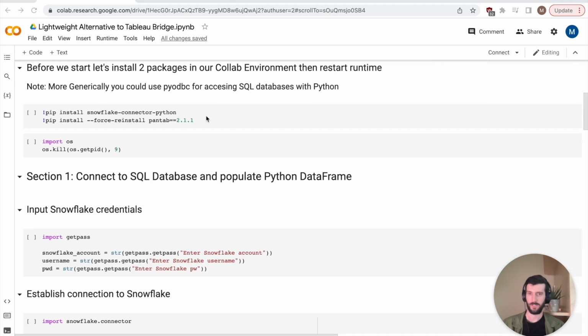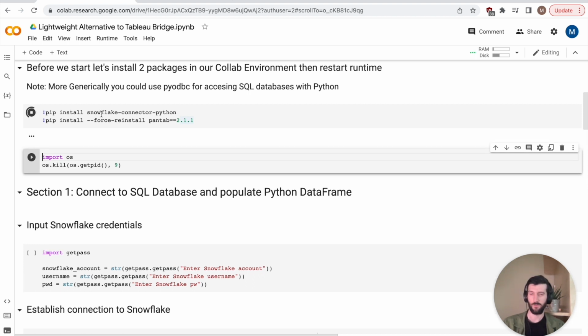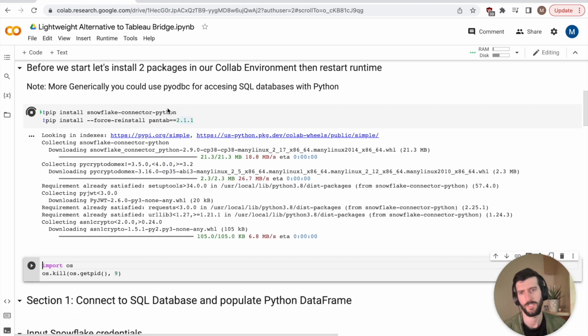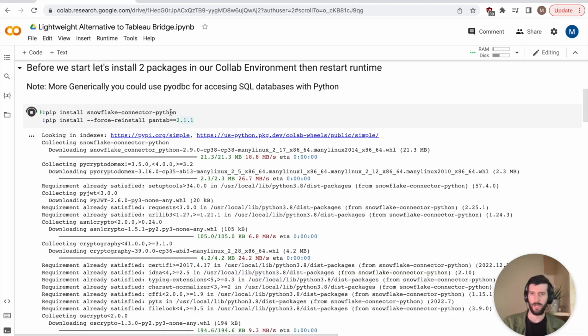So we'll start this off by installing two important packages. First one is going to be the Snowflake connector for Python. If you aren't using Snowflake, you can install a different Python package, or PyODBC is like a generic package. I haven't personally messed around with that too much, but I think you can also connect to Snowflake using that.